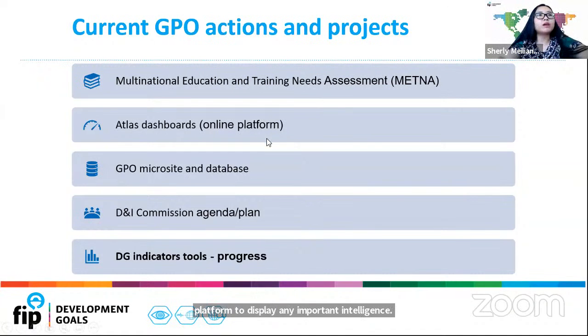Linked to this, the third point is that we are currently also developing a dedicated GPO website and database, which will serve as a repository for all of the data that we will collect. And the fourth point is that we are advised on the strategic direction of our work by the FIP Data and Intelligence Commission, which meets regularly. They discuss big ticket items that provide assurance and guidance on achieving the GPO vision and mission.